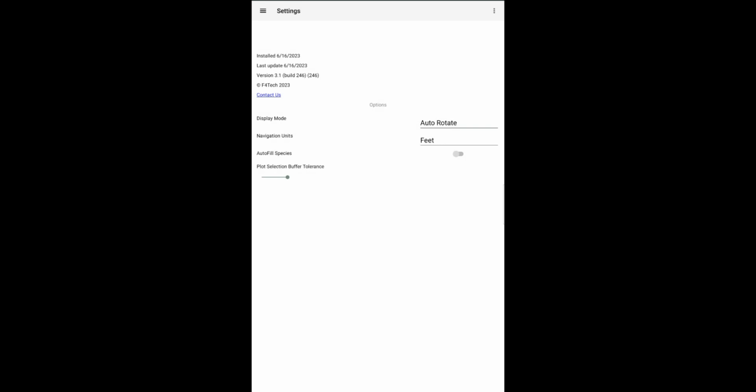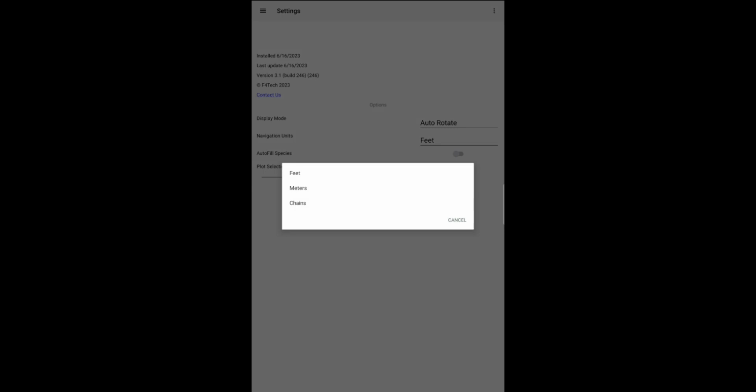Navigation units. Navigation units is a choice between 3 options: feet, meters, and chains. This setting determines the units that are displayed in the navigation pane when you're on the map page.